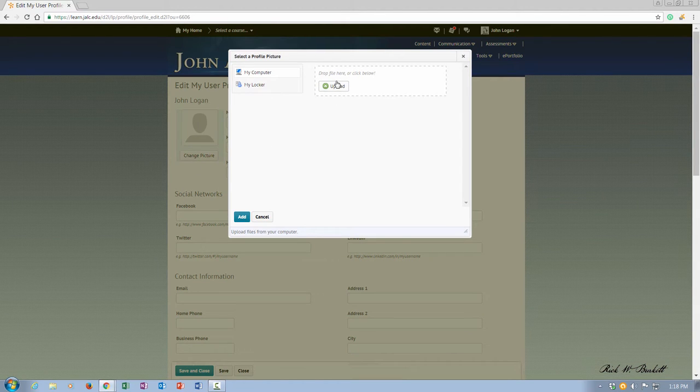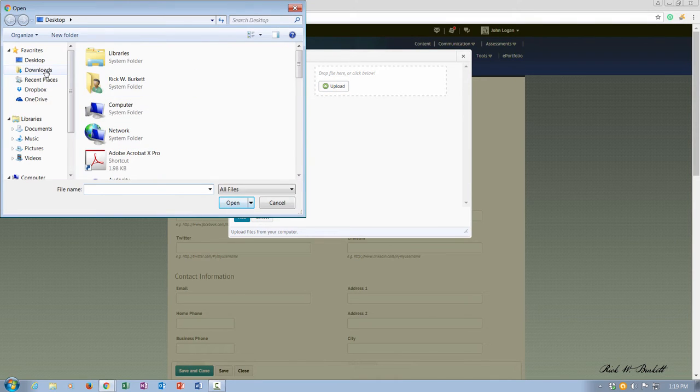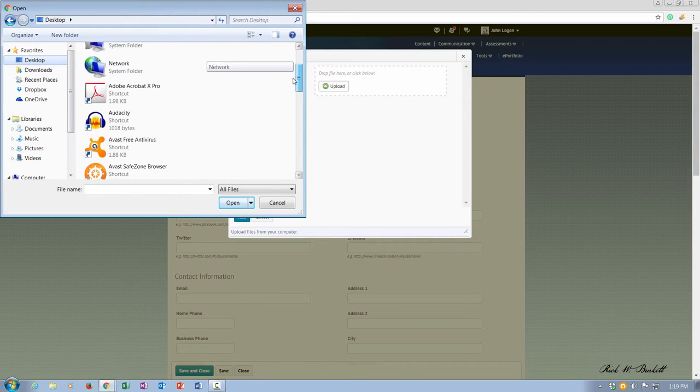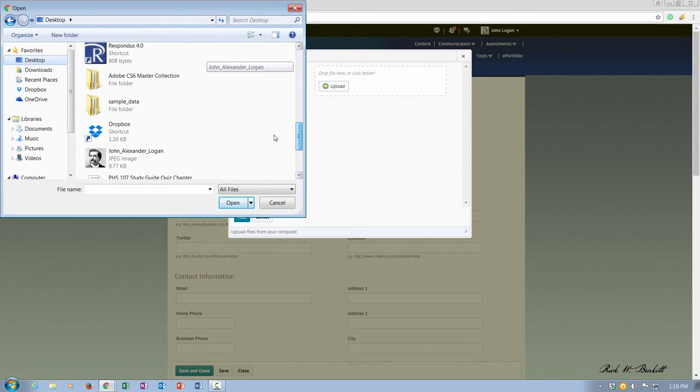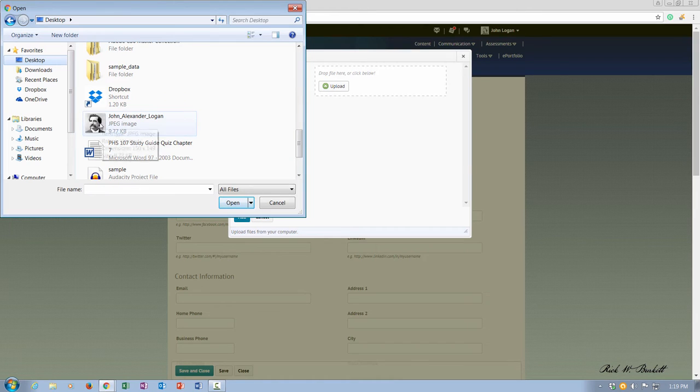Now, basically, I can just drag a file here and drop it on the window, but since I've got my browser full screen, I'm not going to do that. I'm going to go ahead and click on Upload. And my image is on my desktop, so I'm going to click on Desktop, and then I'm going to scroll down, and here's my image right here.